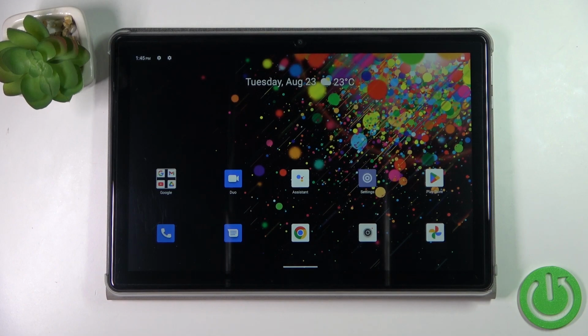Hi everyone, in front of me I've got CUBOT Tablet Tab 10 and let me share with you how to enable developer options on this device.